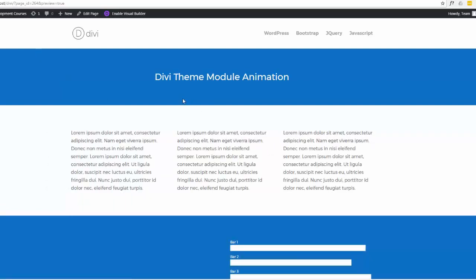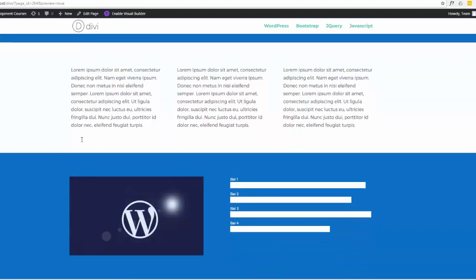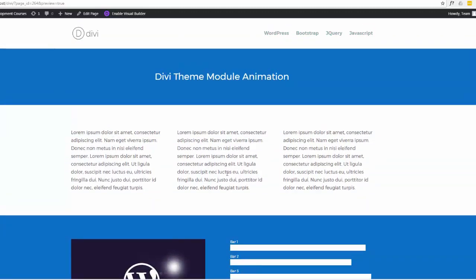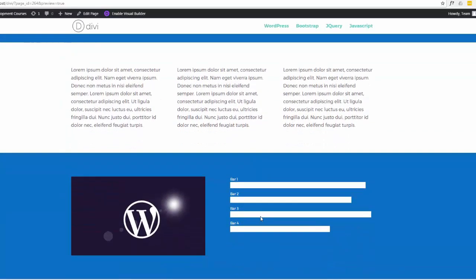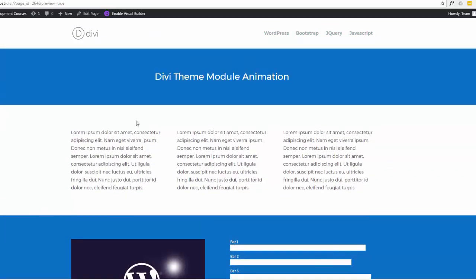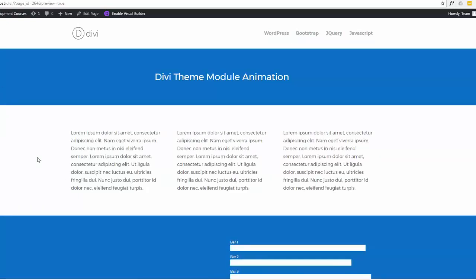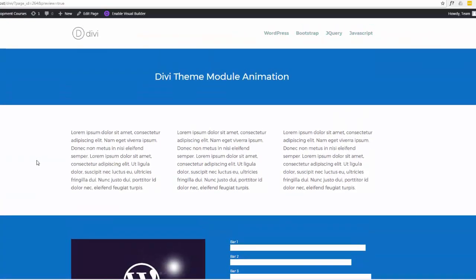And again, of course, you can apply this to any module or any section, any row, however you want to do it. And you can get some great effects. This is really fashionable at the moment, having a few little things going on here. So there you have it. There is how you animate your theme modules with the Divi theme.